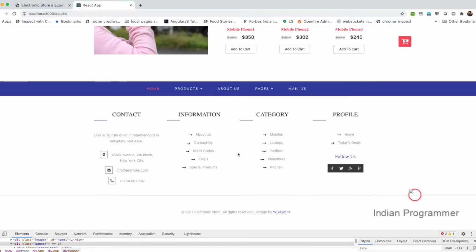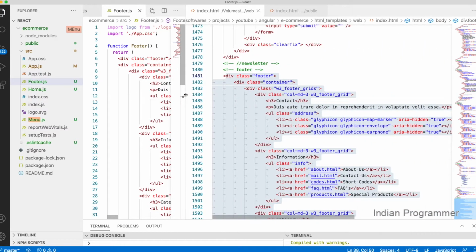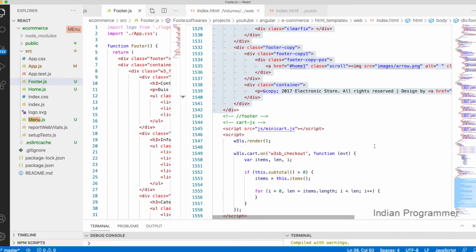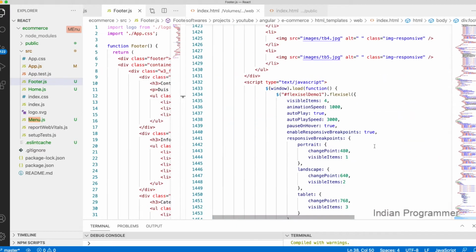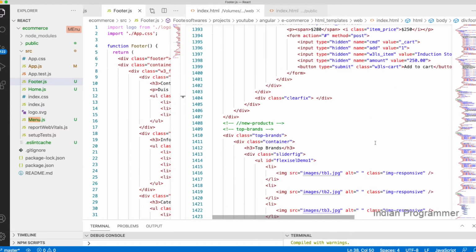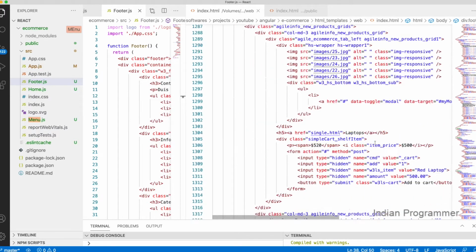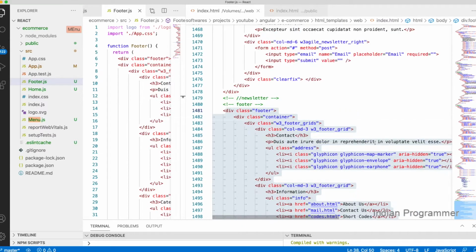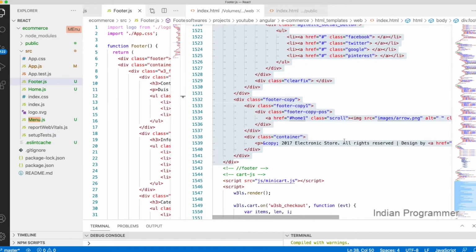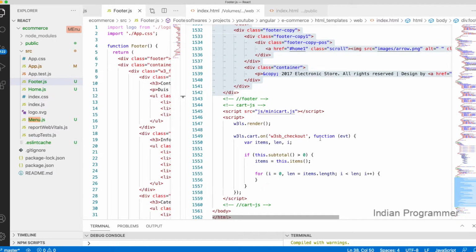Okay, then why is it misaligned? Maybe some CSS is missing. So what are those CSS? Is any CSS added dynamically anywhere in the project, or is any particular div missing? That is also not happening.